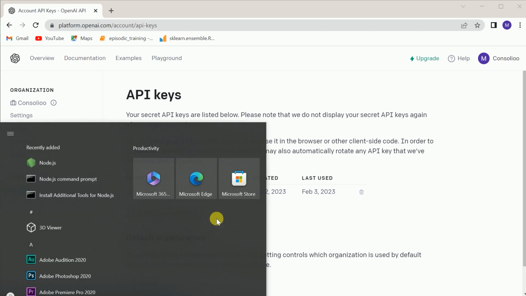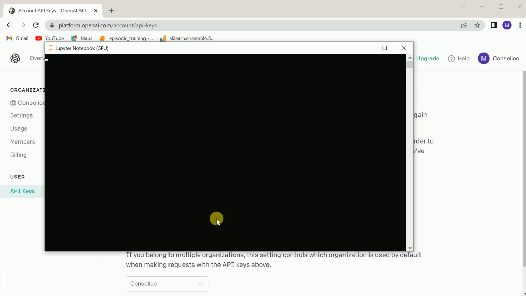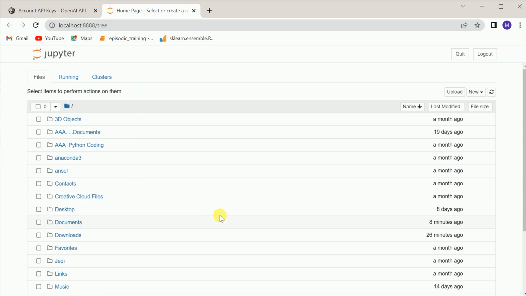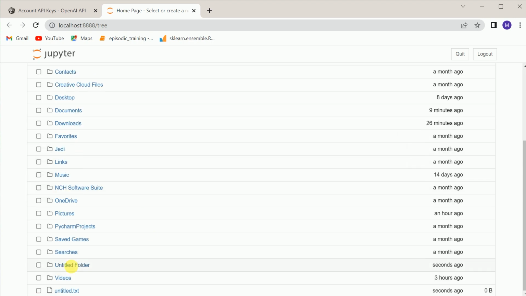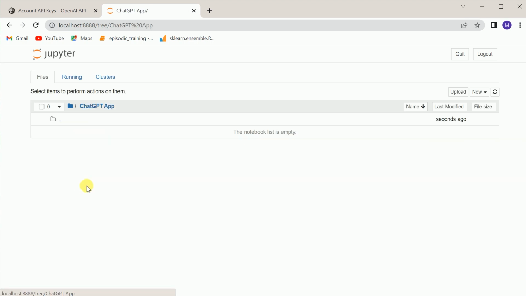I'm going to use Jupyter Notebook. Alright, so I will create a new folder here, and I can rename it as ChatGPT App. So we can go inside and we can create a Jupyter file.